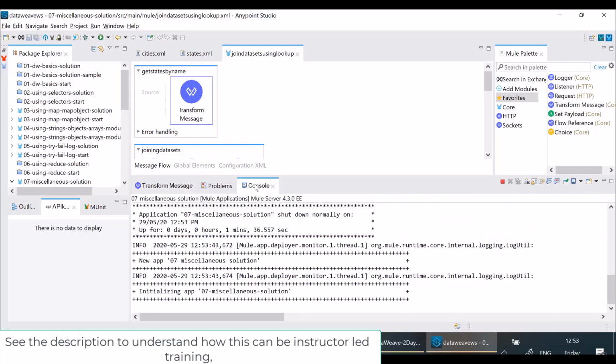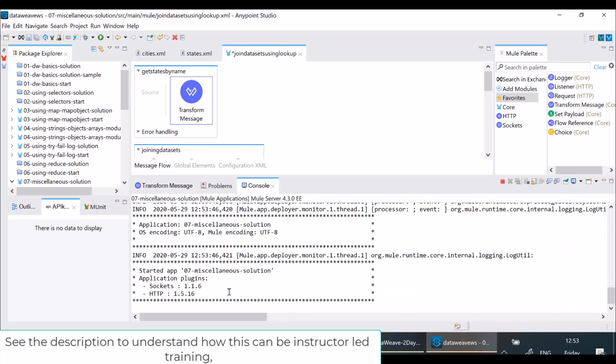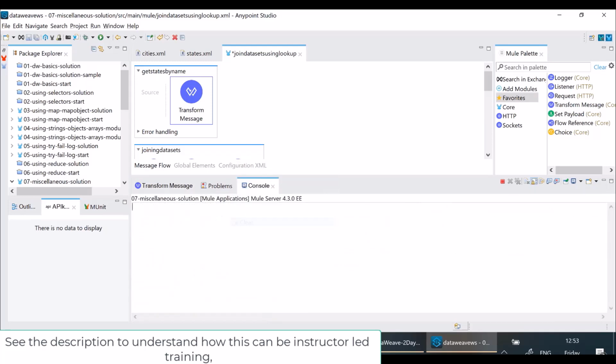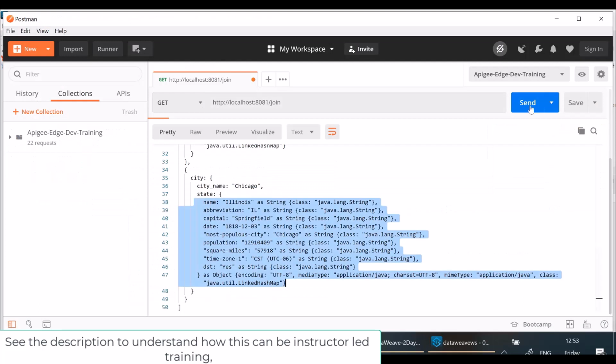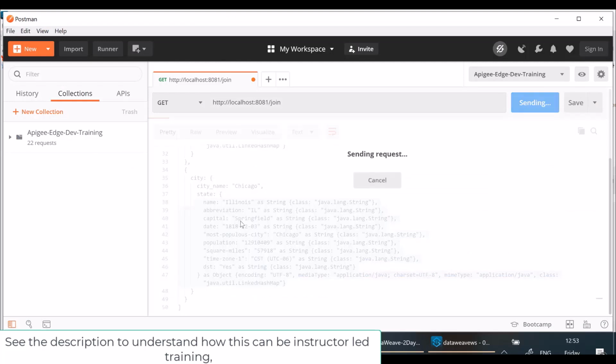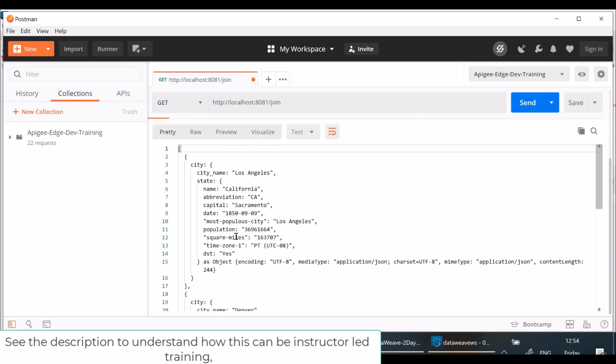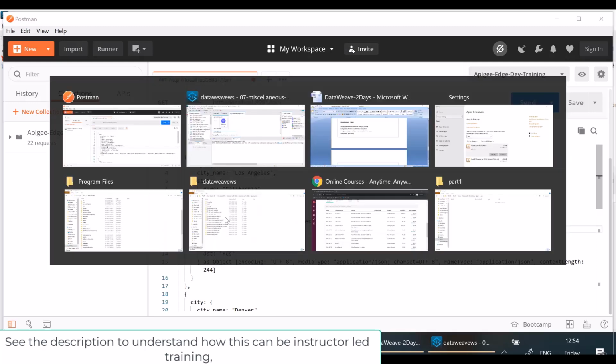I hope it will get restarted again. Yep, restarted. Now if I give a request, the state details should be returned as JSON. Let us see. Yes, now you got the state details as JSON. Okay, so you understood how to use lookup.